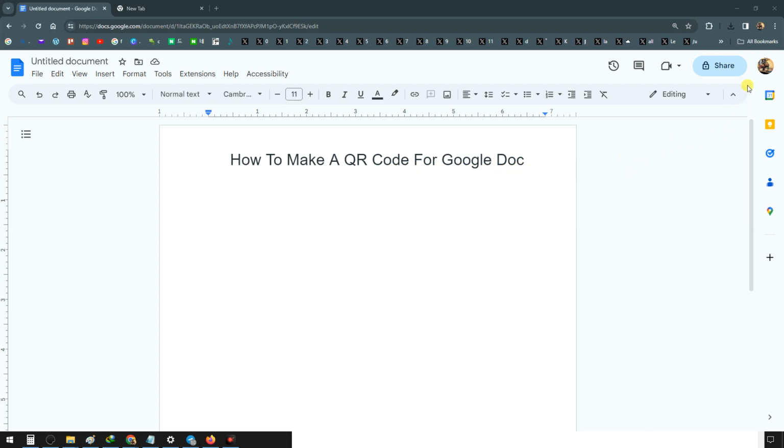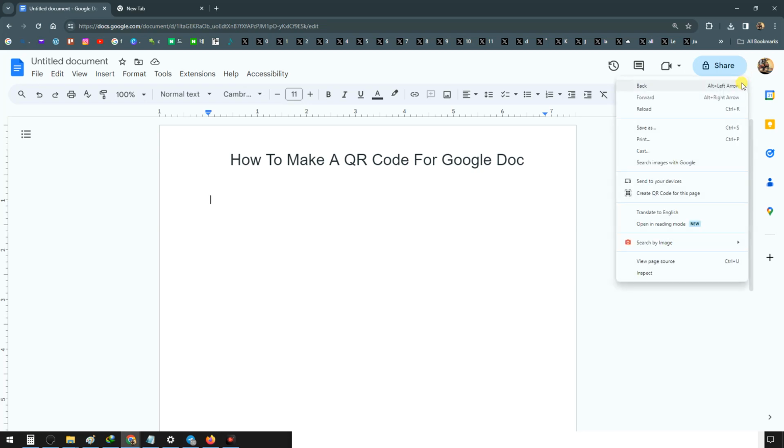First step, you must right click between your profile picture and the share button on the top in your right side. Look at my mouse and right click, and from the menu choose create QR code for this page. Click on it.